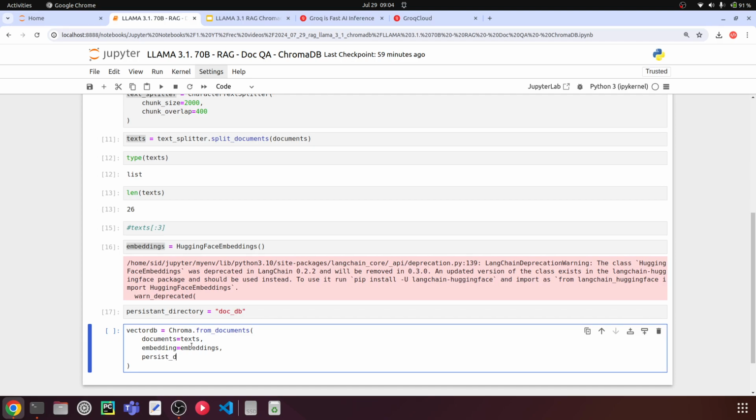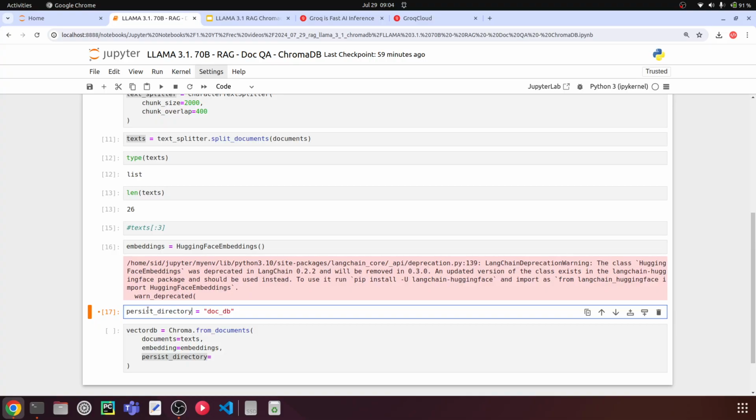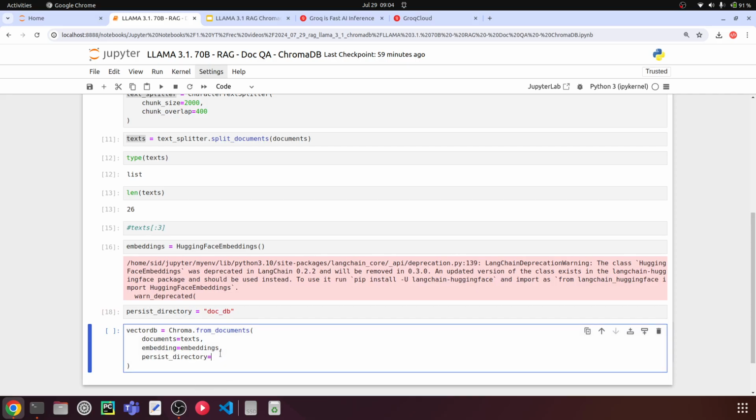persist is equal to, maybe you can use the same name of persist directory, the same name as this parameter over here. Instead of persistent, maybe you can use persist directory, and here also you can paste this. So the parameters are the documents that you want to embed, the embedding model itself, and the directory that you want to store with ChromaDB.